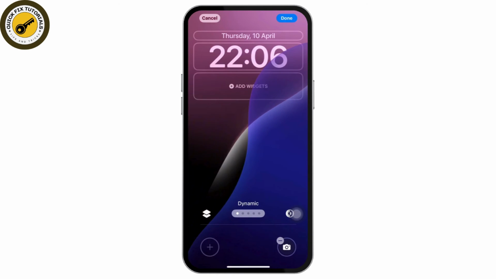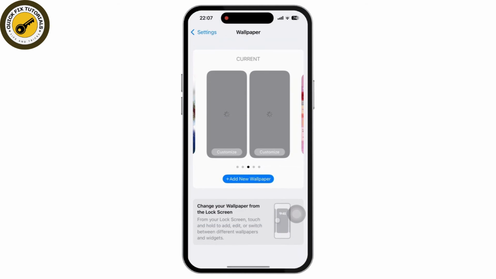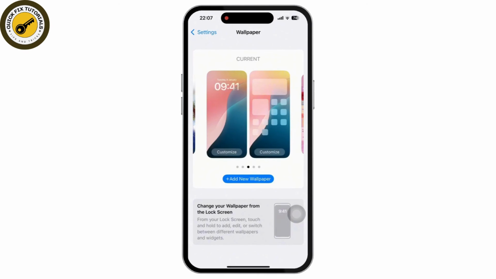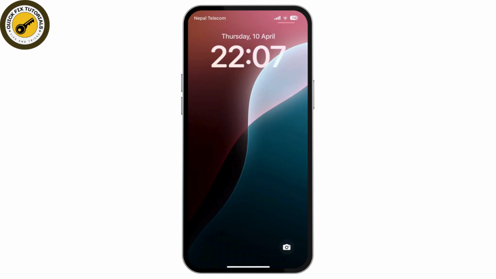Now all you have to do is tap on the done option available at the top right corner of your screen and confirm the changes. Now let's go back to the home screen and simply lock your iPhone and check if the camera option is available there. And that is it.